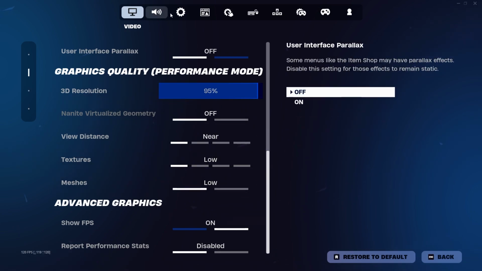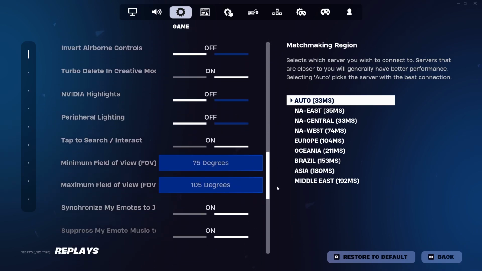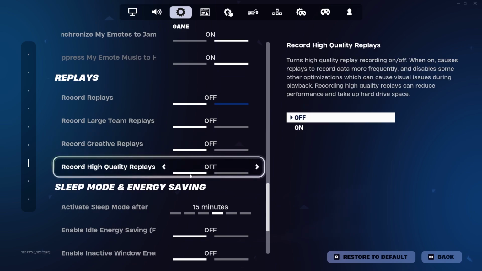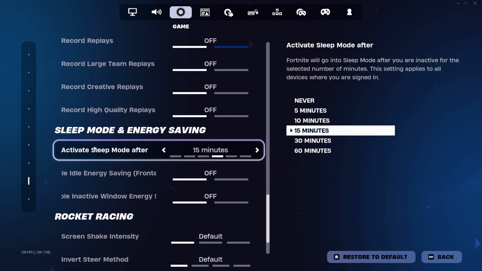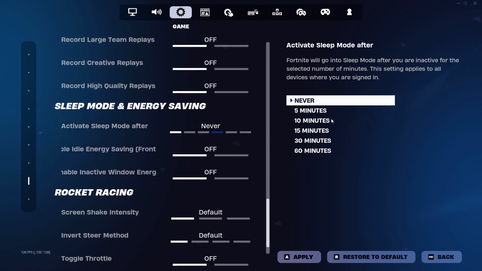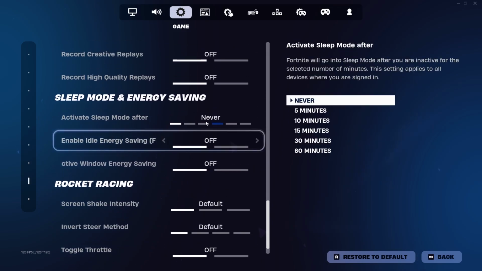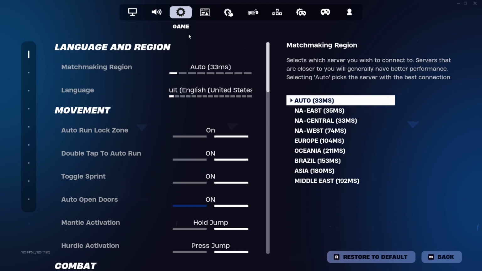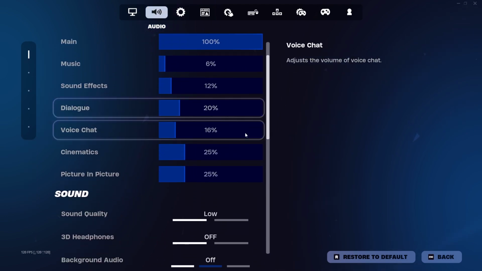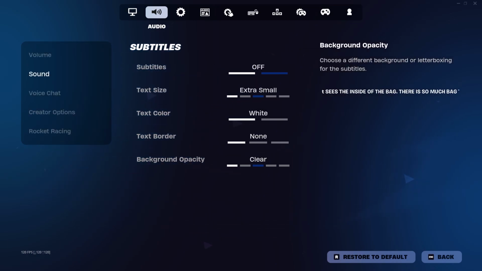Going on to the settings tab over here, scrolling all the way down, making sure all your replays are turned off, and sleep mode and energy saving. This is something that you can either have on or off, but it doesn't really matter. You can have it on never. Everything else, turn it all off. And for the last one here, you're gonna want to go to the audio settings and go down to your subtitles and copy these exact settings that I have here. Just turn everything off, or everything to the left.